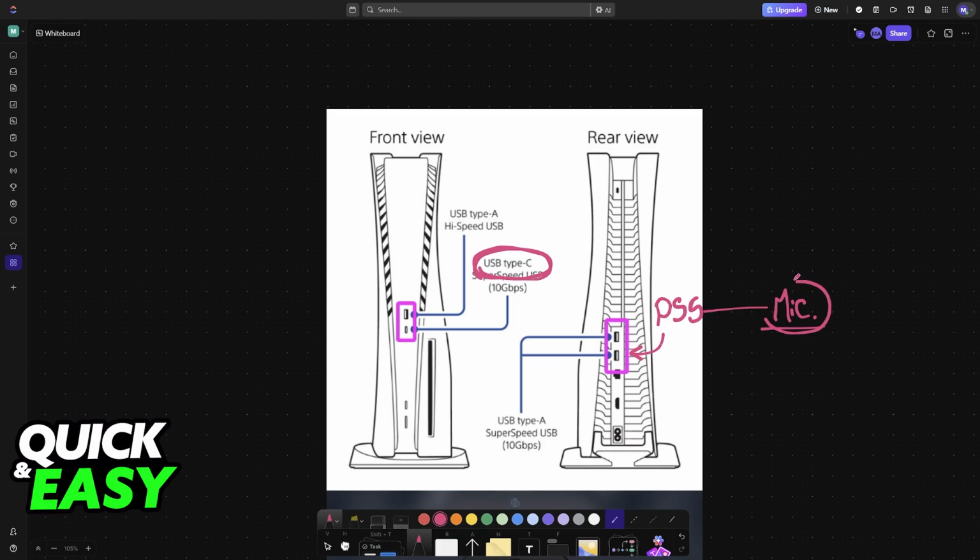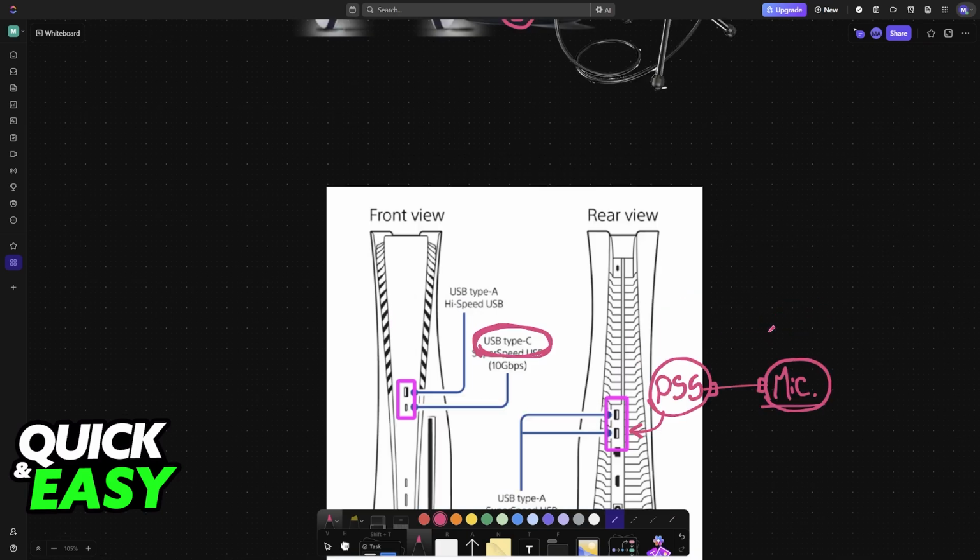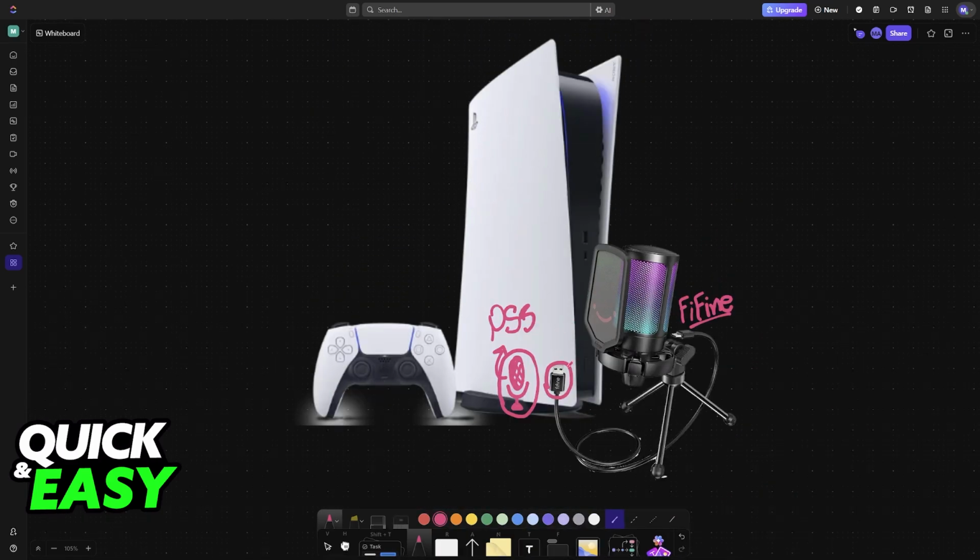I'm going to showcase how to make sure that it is selected as the input device later, but this is all that you have to do. So plug one end of the cable into the microphone and the other one goes into the PlayStation 5. There's no secret to this.